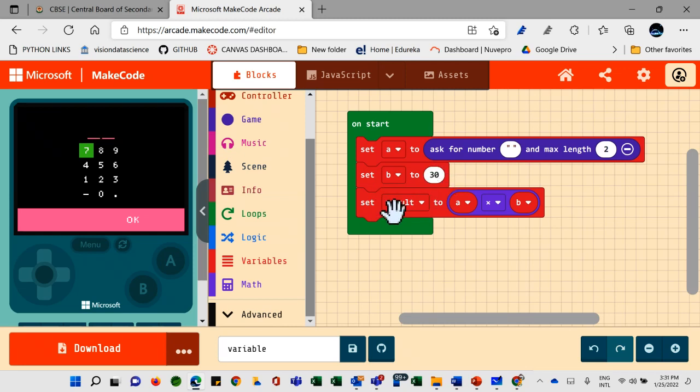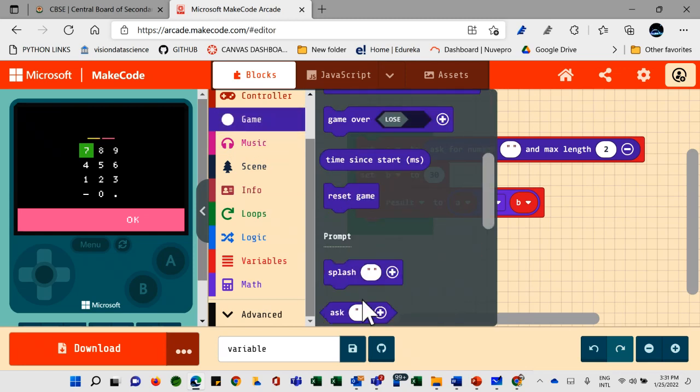Then another variable, that is the result, where it is being used for what? Storing the result of these two numbers, the multiplication of these two numbers, like a into b, right? This is all done. Now next, I just want to print, and in yesterday's session we learned how to display a message, right? So for that, obviously we must be using a splash.